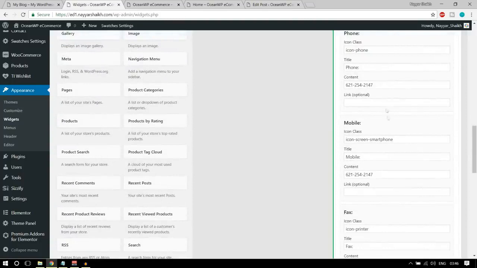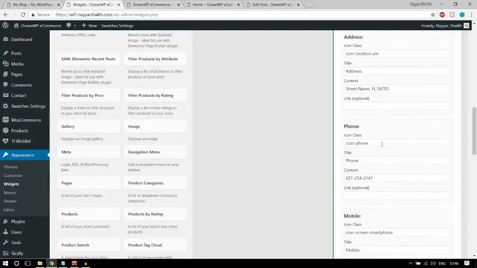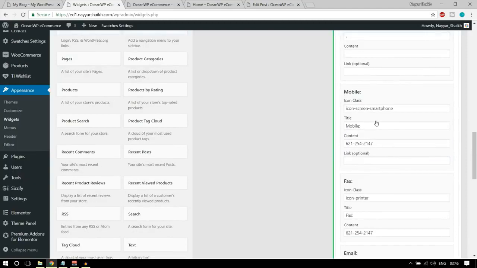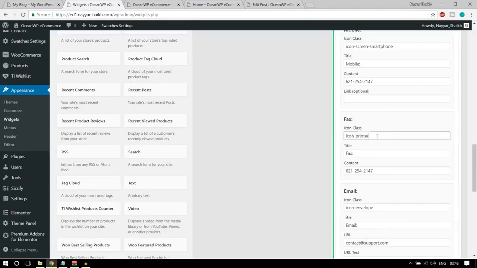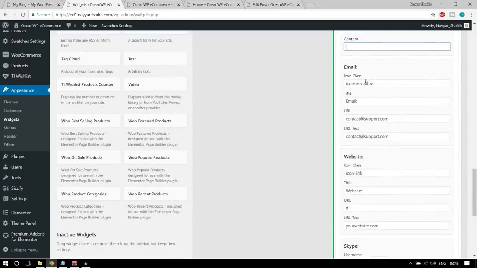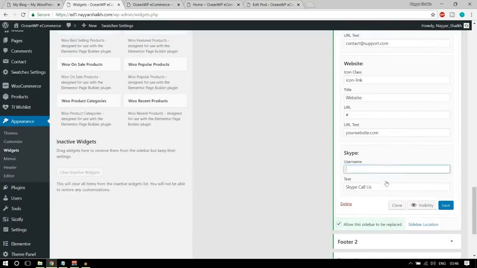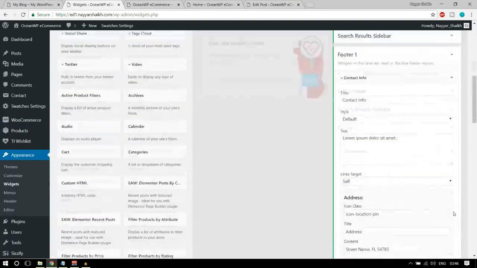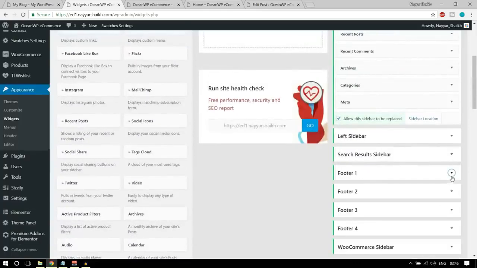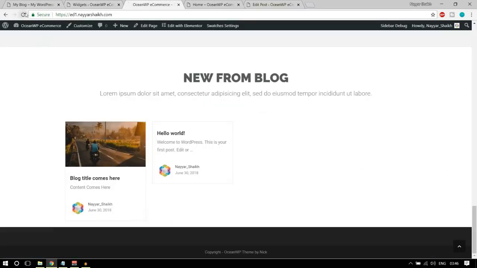Instead of this phone number, put in your own phone number. Okay, suppose if you don't want the phone number, simply delete everything from here. Okay, now instead of this mobile number, you put in your own mobile number. If you don't want the fax, just delete everything from fax. This is the email, this is the website. If you don't want the Skype, delete everything from Skype, click on save. Let's minimize this. Let's come over here, let's refresh it.